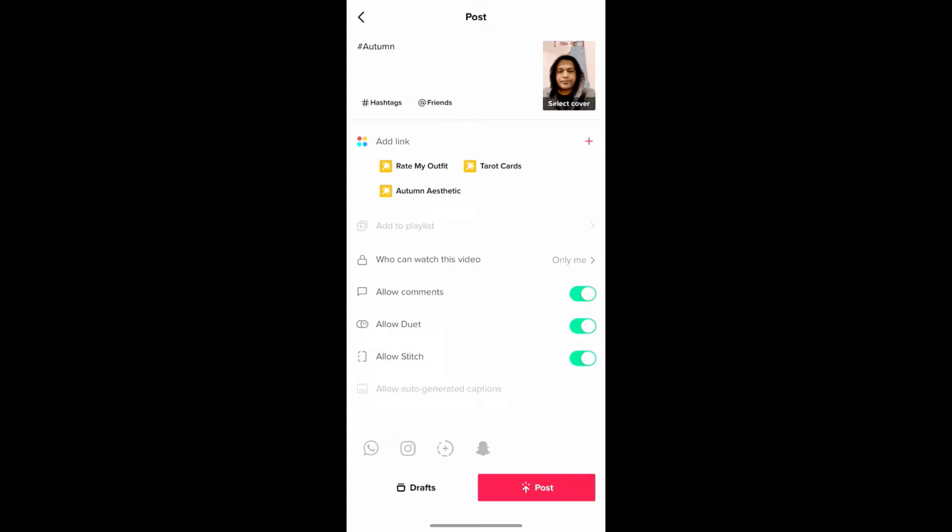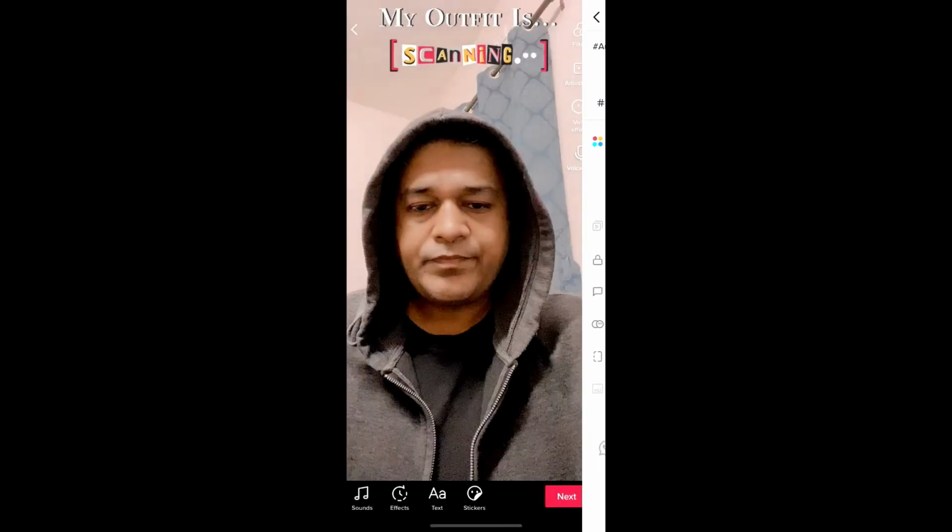Hit next, and you are ready to share it to your TikTok. As you can see, I applied 3 effects and all the 3 effects are here. So that's it guys. Likewise, you can apply 2 or more effects on TikTok.